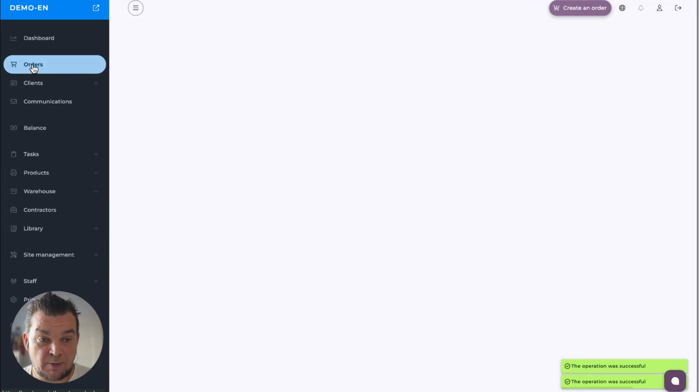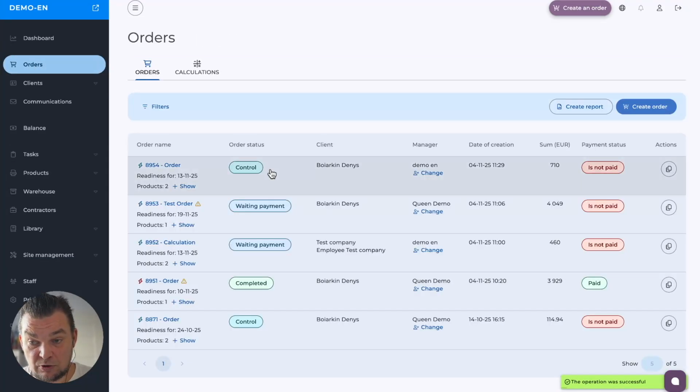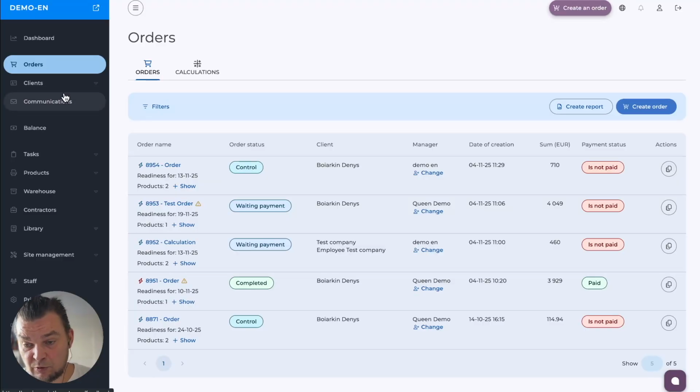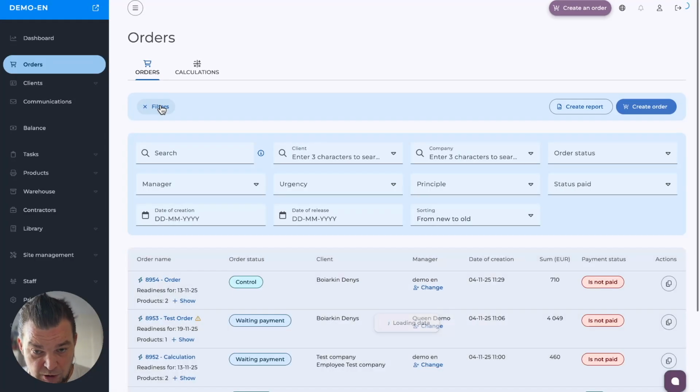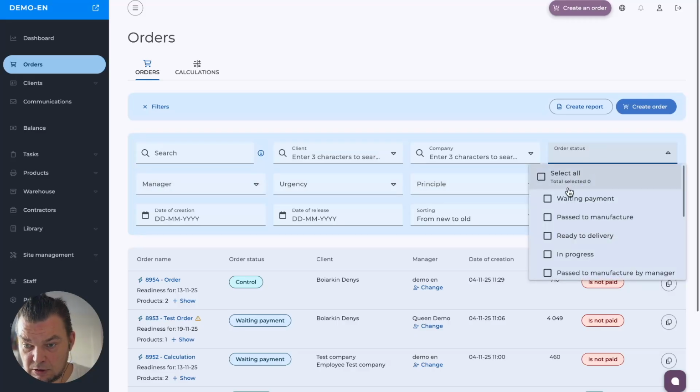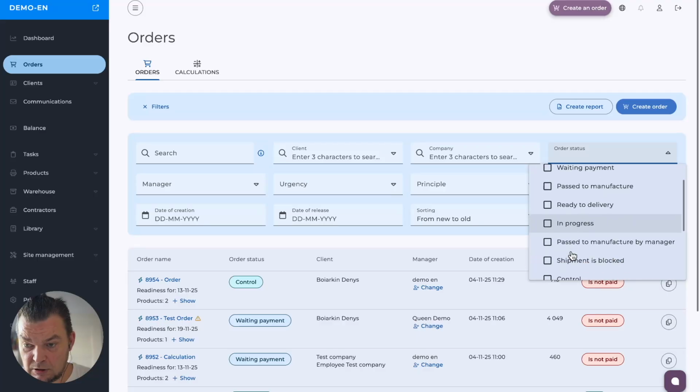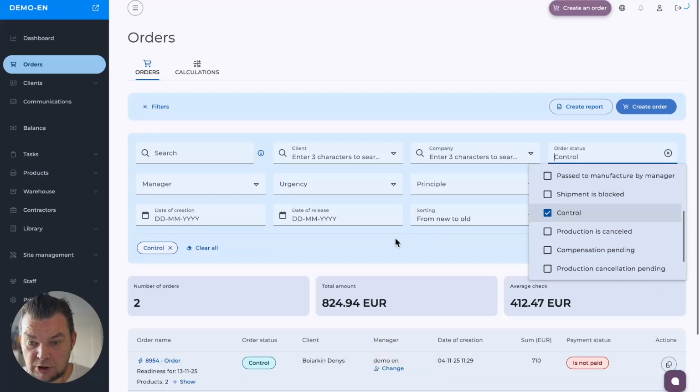After this, our status automatically changes and we can see all the tasks that are currently active, all the orders that we have in progress, along with their current statuses. Also from here, you can filter them. For example, only those orders that are currently under review.